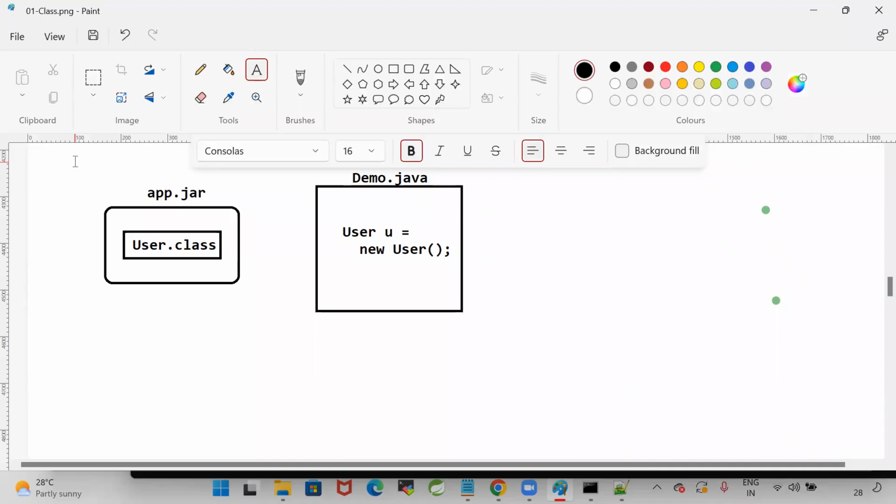Same thing I want to do, but the thing is, my user class is available in the jar file. I want to create a demo class, and inside it create the object for the user class and print the hash code of the user object. Very simple task. Can we do that? Yes. Now let's go here.